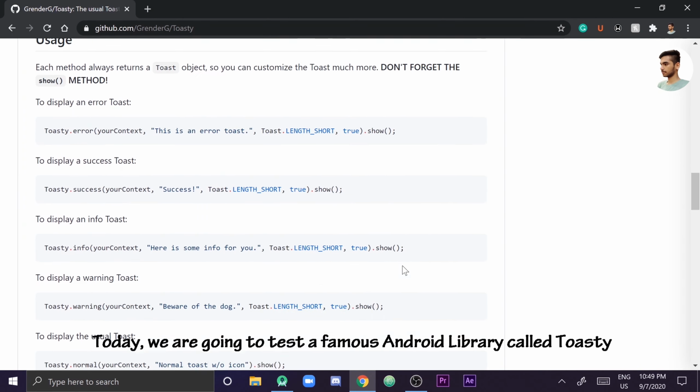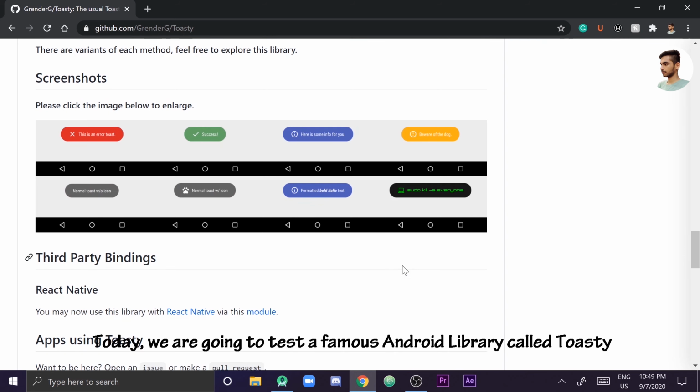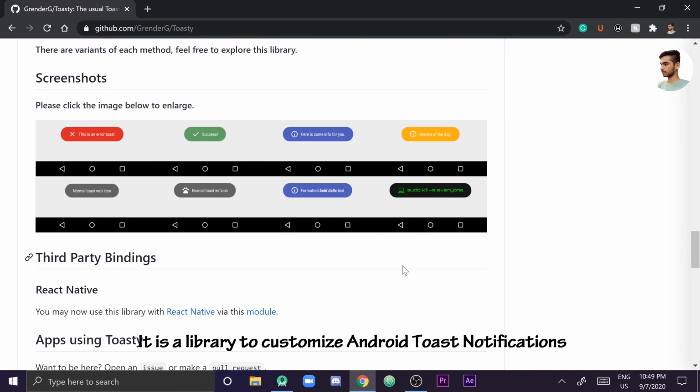Today we are going to test a famous Android library called Toasty. It is a library to customize Android Toast notifications. So without further ado, let's dig into the codes.